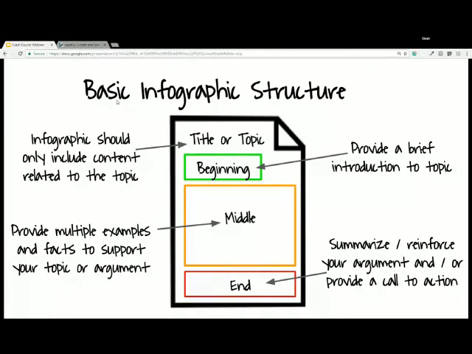Now, this is what's going to provide that context for the reader or viewer of the infographic. This shouldn't be lengthy. Hopefully, you can provide this introduction in a sentence or two, and it's just enough to give people some background information to give them that context before they keep moving along through the content of your infographic.